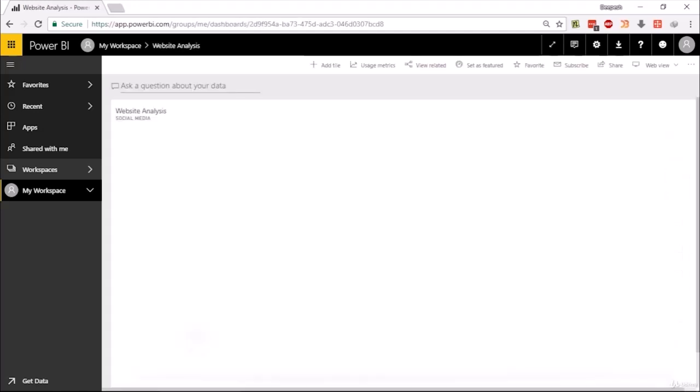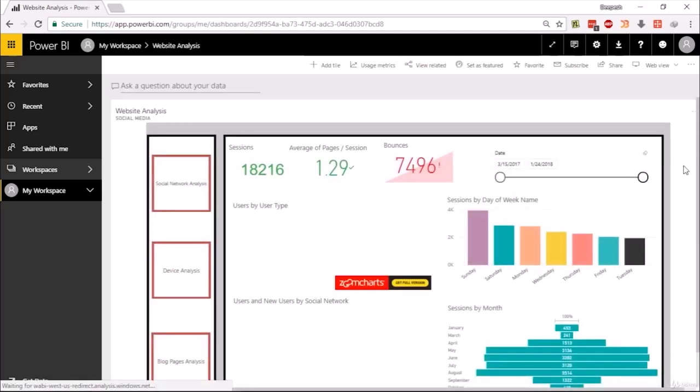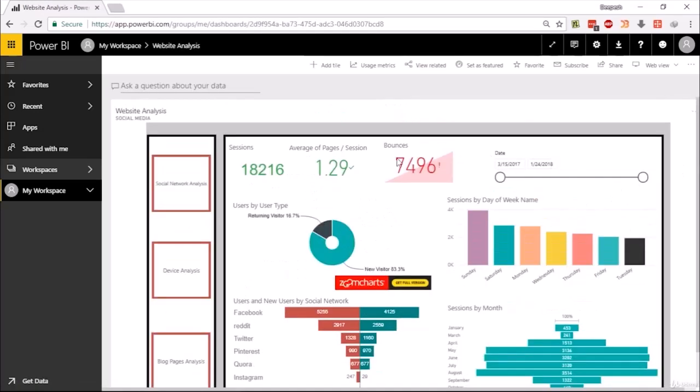I'll click on website analysis, and there you go. So this is my dashboard. Just like my report, you can see there are no buttons up here, just like my dashboard. A dashboard can be created from multiple reports, because a dashboard is just a kind of a day-to-day view or screenshot of KPIs and provide the navigation point to the detailed single report.